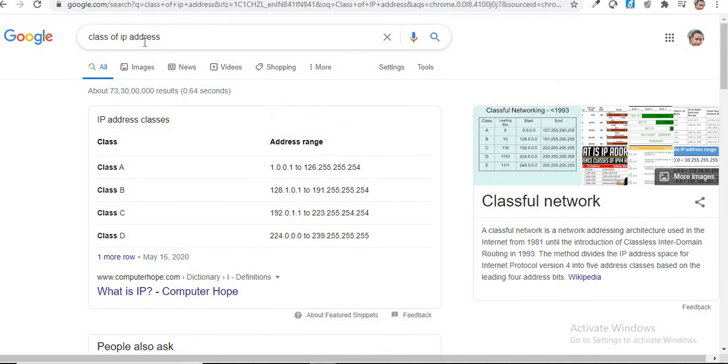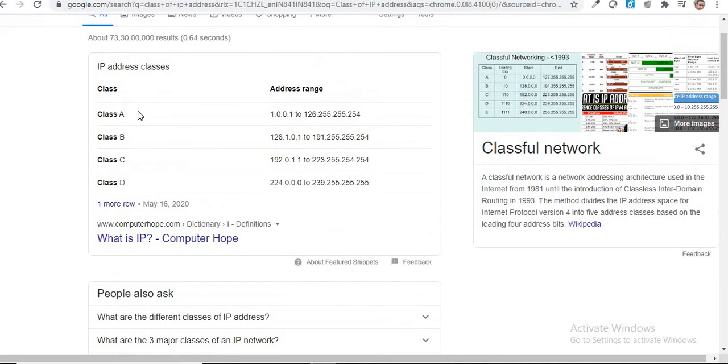Just search for the class of IP address on Google. There are different classes: A, B, C, D. In class A, let's say IPs range from 1.0.0.1 to 126.255.255.254. So all these IP ranges come into class A. These are the ranges for class B. These are the ranges for class C. These are the ranges for class D.